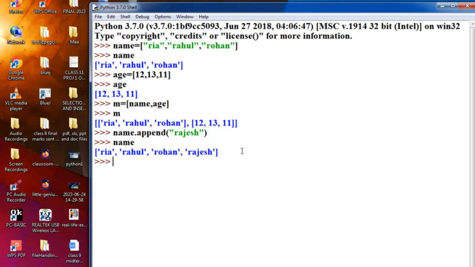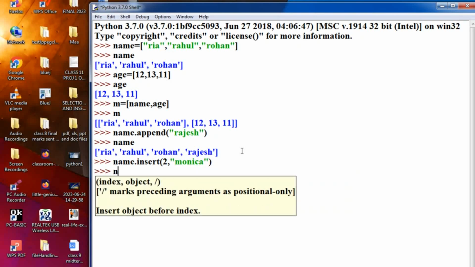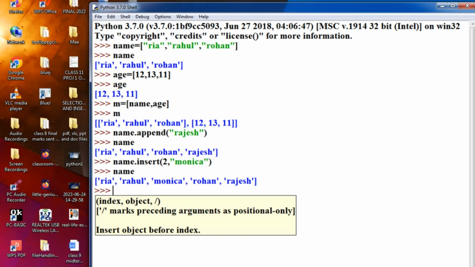Now let me do insert, right? I have to insert a data. For that you have to say name dot insert, and for this you have to give 2 parameters. At index 2 I am going to insert Monica. Okay, so let me now see this at index 2 whether Monica got inserted or not. So 0, 1 and 2, Monica got inserted, right?